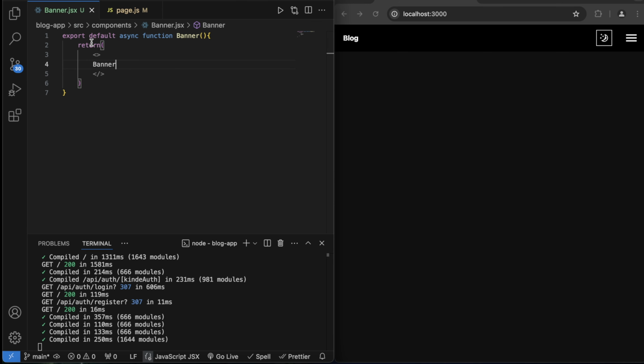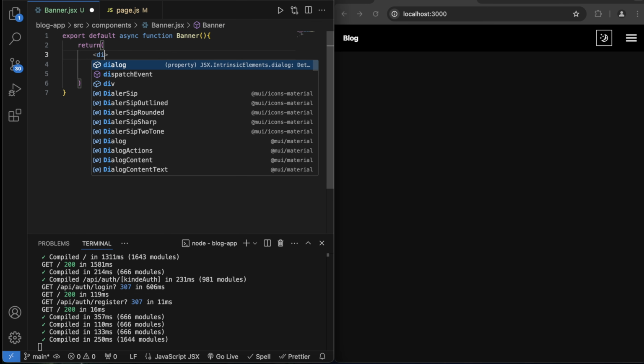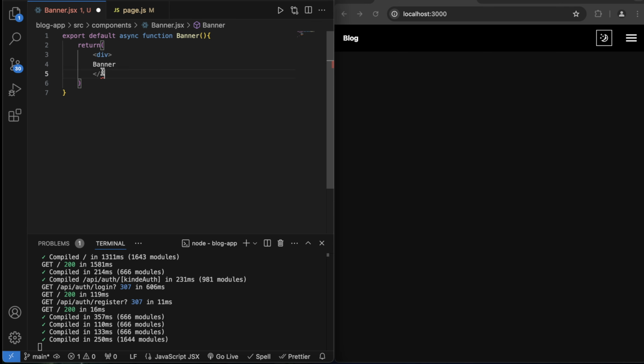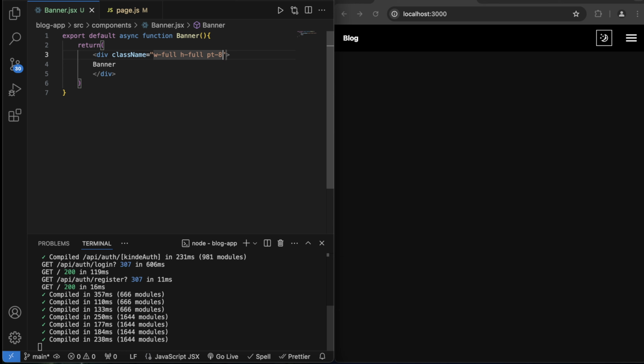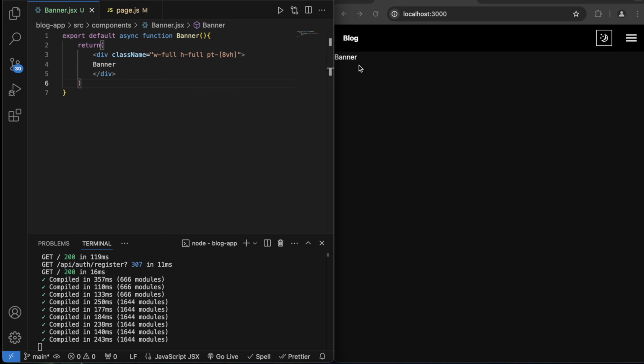So let's go to banner, and let's give it a class. So div, let's say className with height full, and then we're going to say padding top of 8 view height. Let's go with 8, or 8 view height. There we go. So as you can see, banner shows up here, so that's perfectly fine.